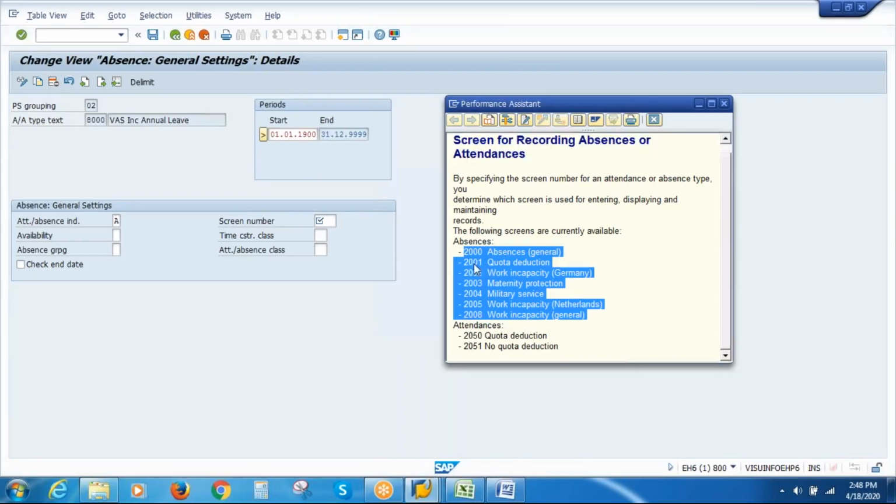Similarly, we have other screen numbers based on the variety of absence type. If you are configuring any sick leave for German specific configurations, then you can assign the screen number 2002. If you are configuring an absence type related to maternity protection or maternity leave, then you can assign a screen number called 2003, and so on and so forth.